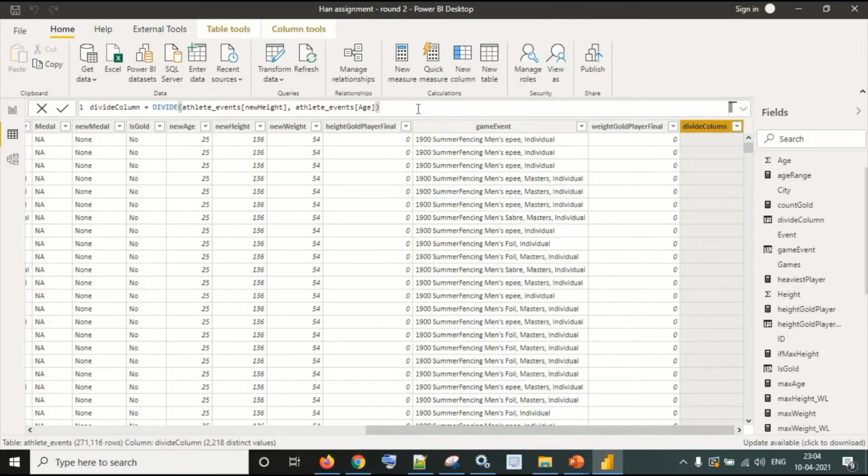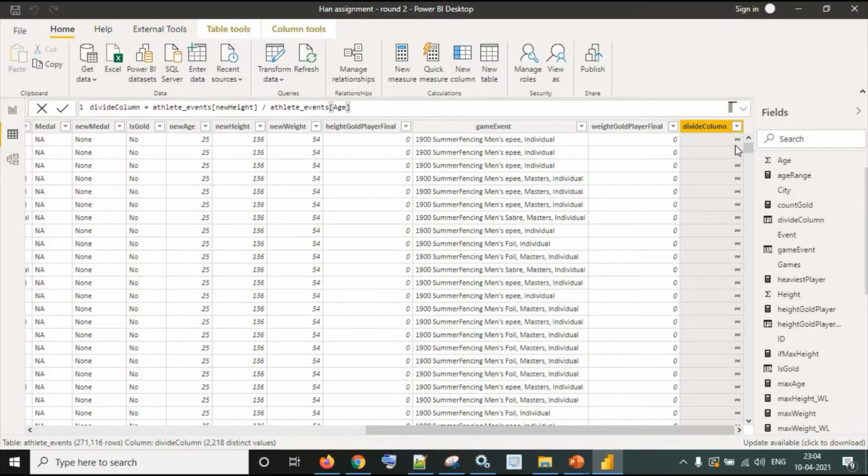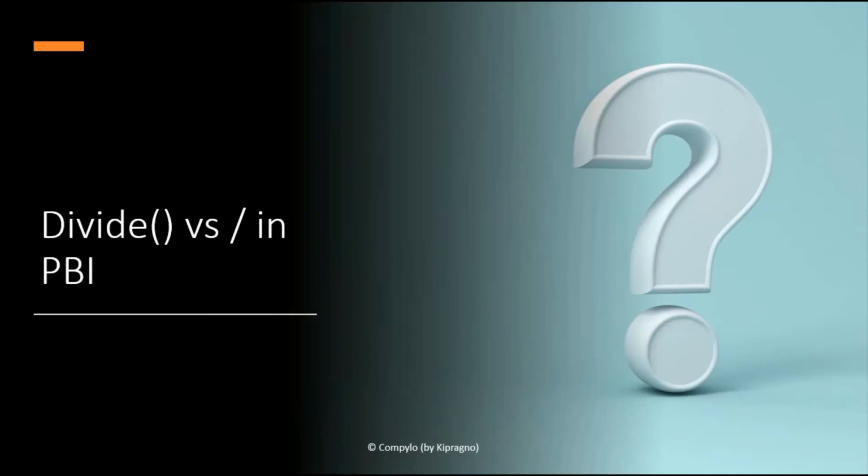Now let's see what happens when I use the divide operator. I am removing this DIVIDE function and let's see how it goes. There you go. You can see that there are infinite values over here. So this is the difference that you can highlight between the DIVIDE function and the divide operator.